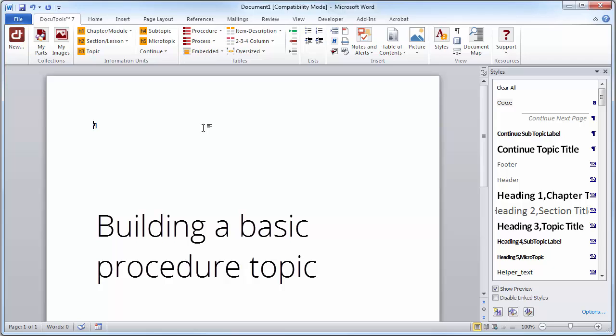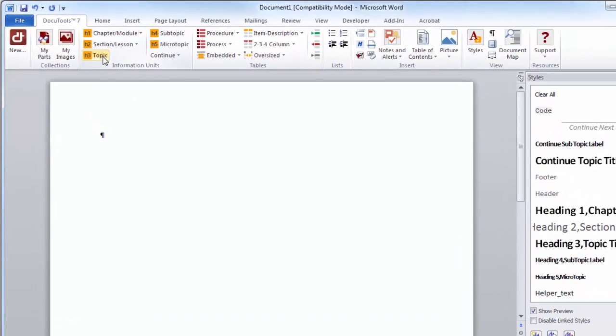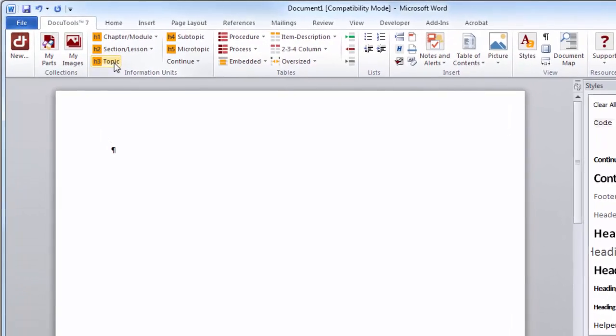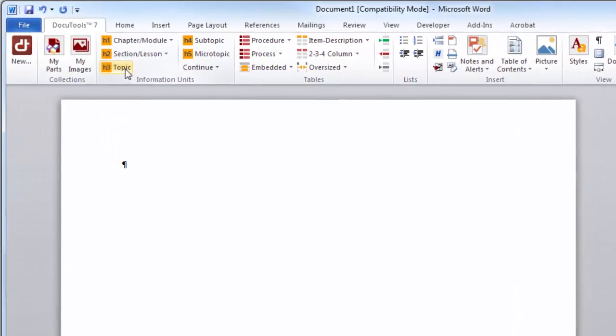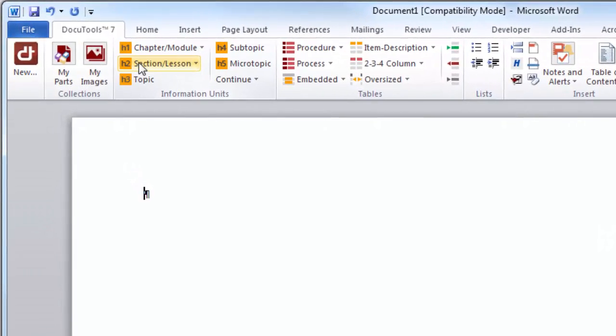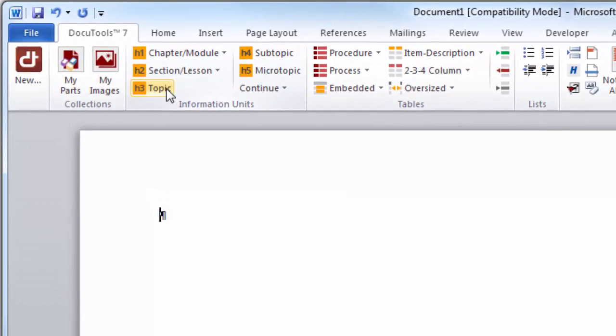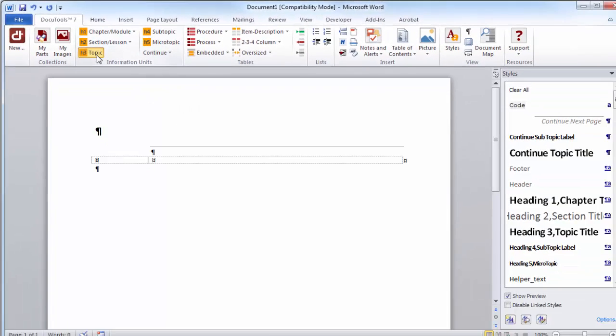We're going to begin by building a basic procedure topic. And to do that, the first thing we'll do is insert a new topic, and we do that by going to the Information Units group and selecting Topic from the ribbon. You'll notice before I do that we have other options, other heading levels. Heading 1, which is a chapter or module title. Heading 2, which is a section or lesson title. Topic, which is the real building block of structured authoring, and then we get to subtopic and microtopic underneath that. So we'll go ahead and insert topic.